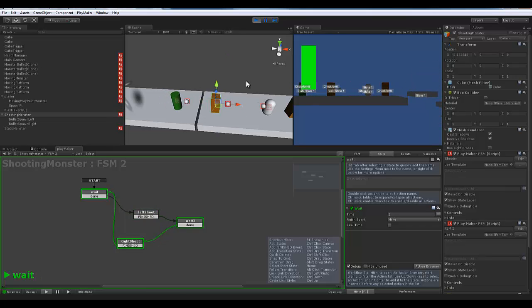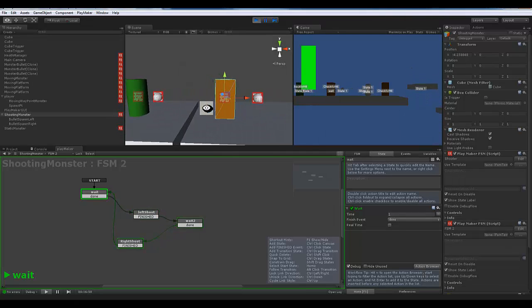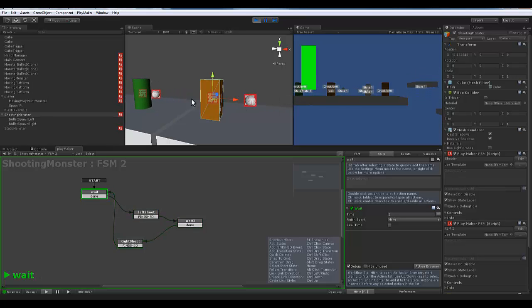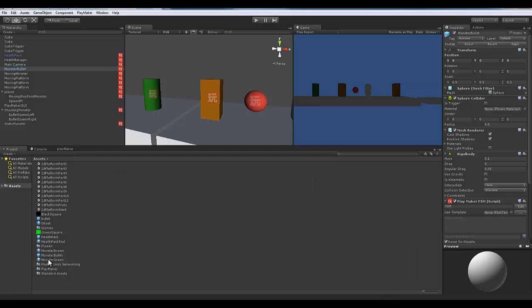But you can see they're both coming out of each side here, right? You can kind of see it, almost like a monster bullet assembly line. Okay, so that's exactly what we're wanting. We're wanting our monster to be able to do that. The next thing we want to have happen is this monster bullet needs to be able to affect our player.